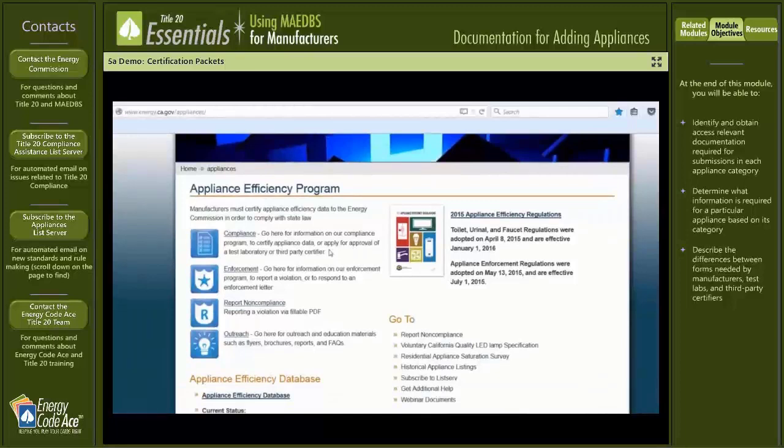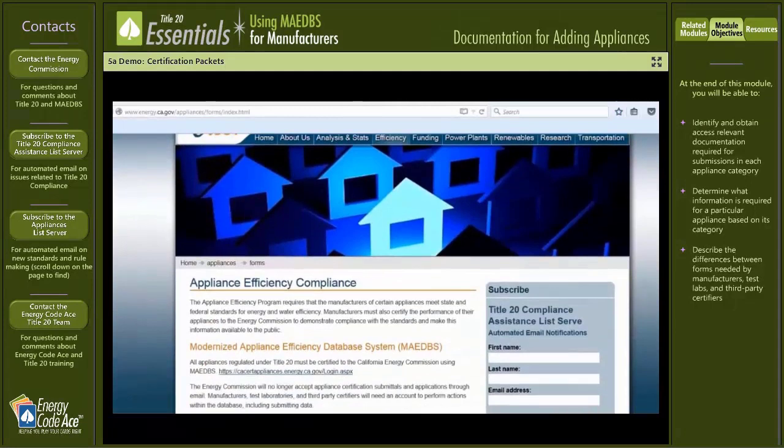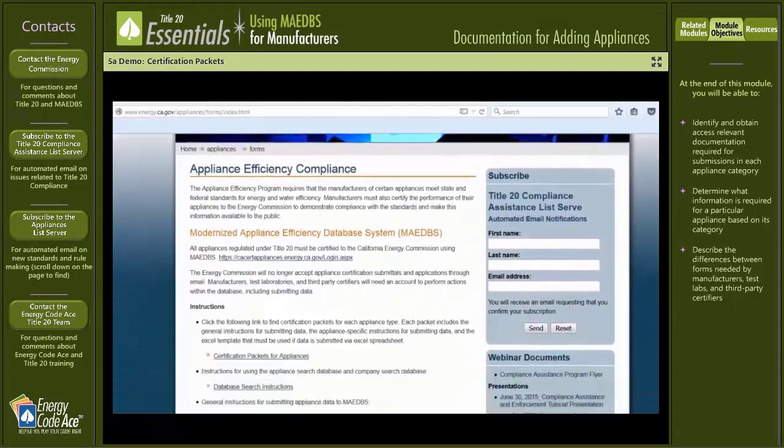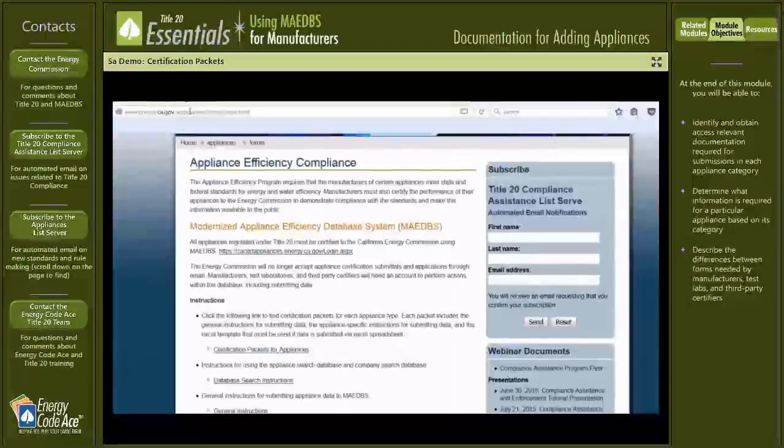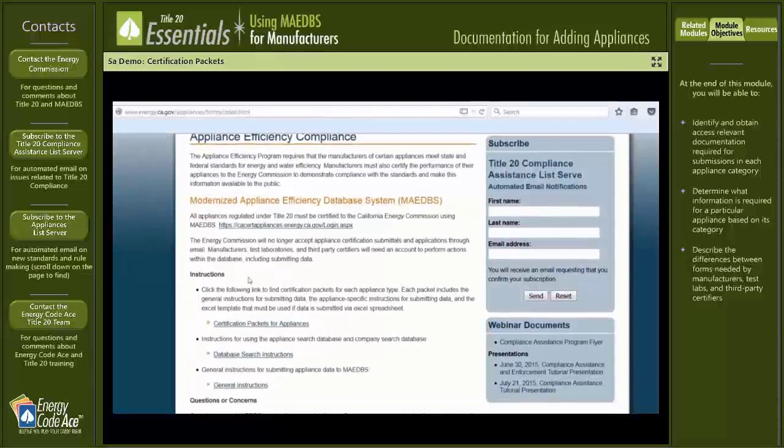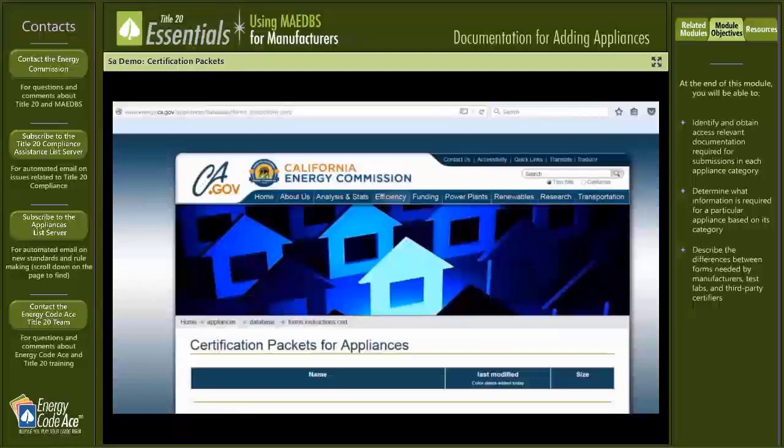For now, I want to go to Forms, which are located under Compliance right next to this handy little Forms icon. So click on Compliance. This will take you to the Appliance Efficiency Compliance page. And you'll notice that it's appliances/forms/index in the URL. And if you scroll down to the instructions, the first bullet in the instructions guides you to downloading the certification packet for each appliance type. So there's the link. Click on Certification Packets for Appliances.